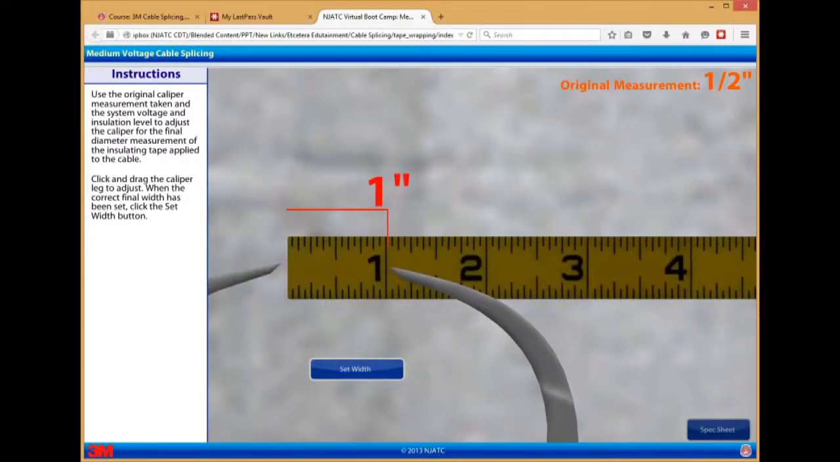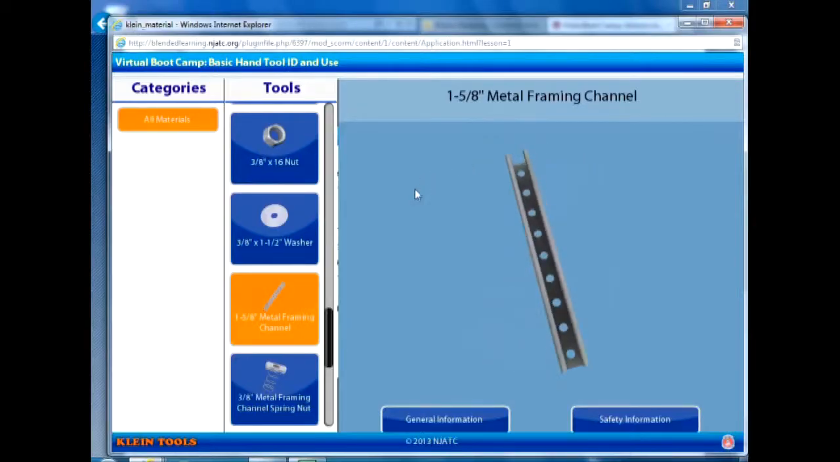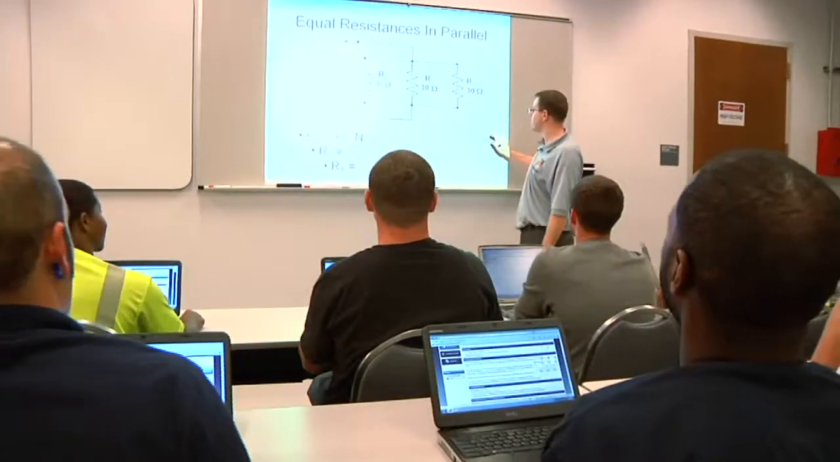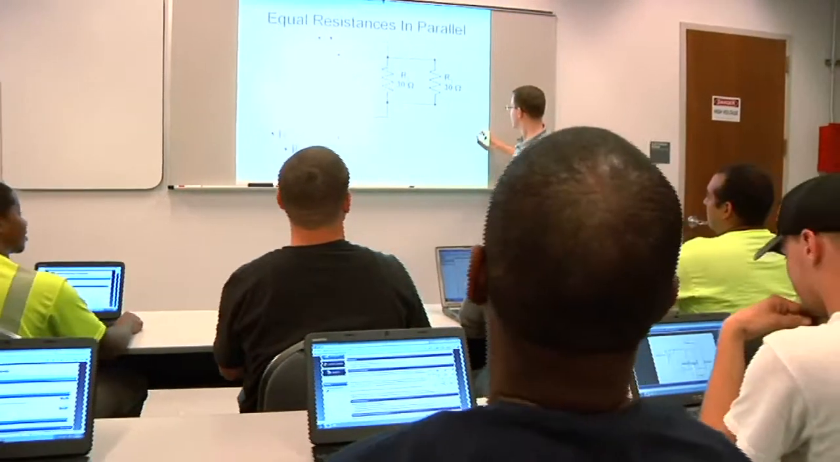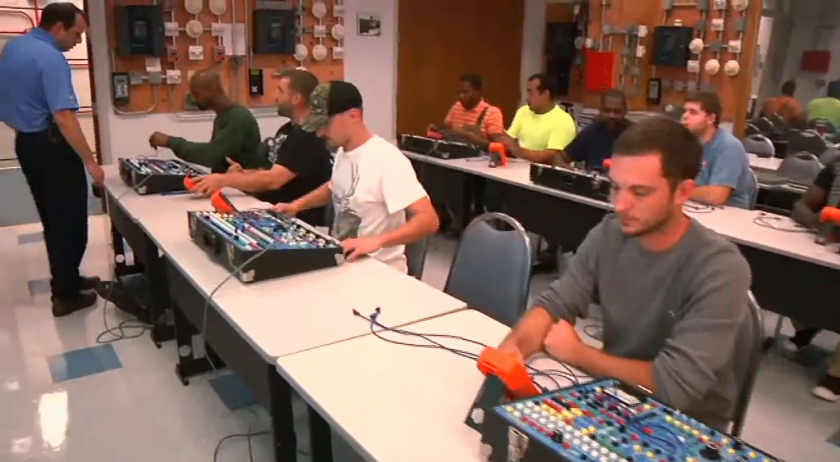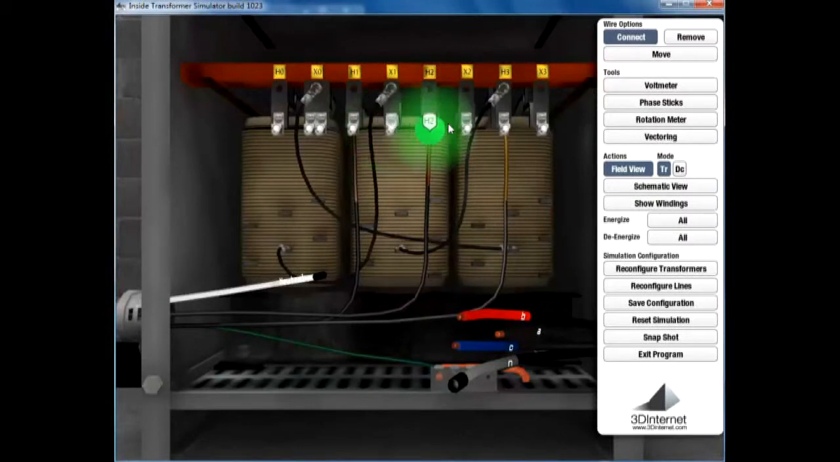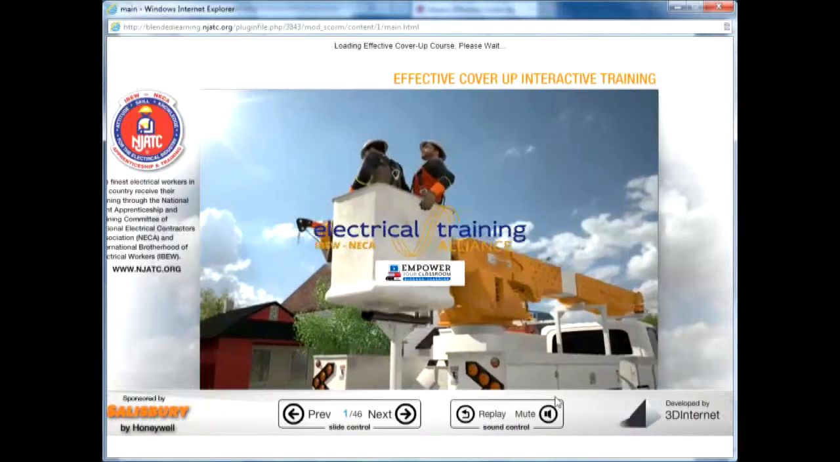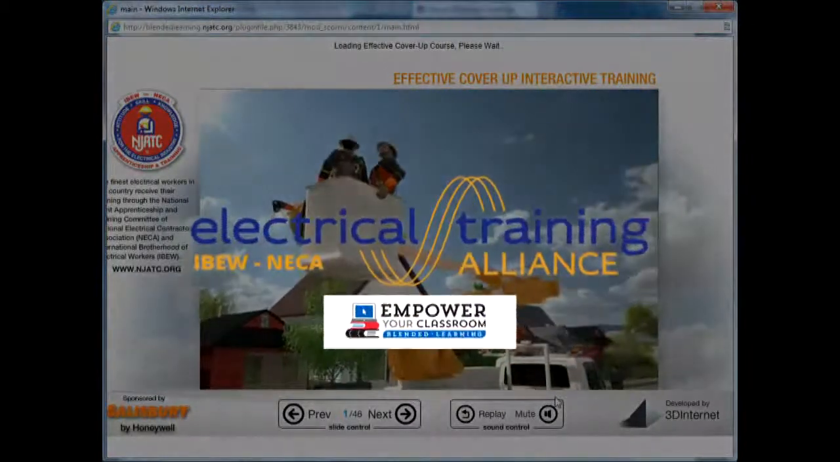The goal of these and future modules is to empower the classroom so that, in turn, apprentices and journeymen empower and impact the industry. With the constant changing demands of electrical work, these simulations offer another important tool to help the Electrical Training Alliance meet the ever-changing and growing needs of the electrical industry.